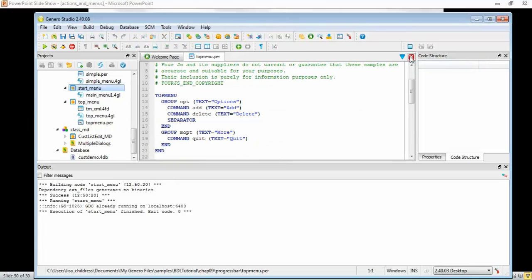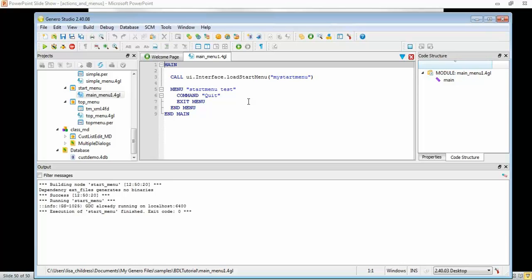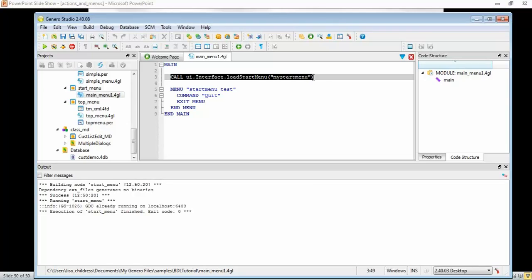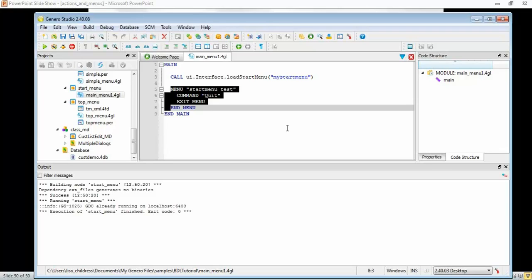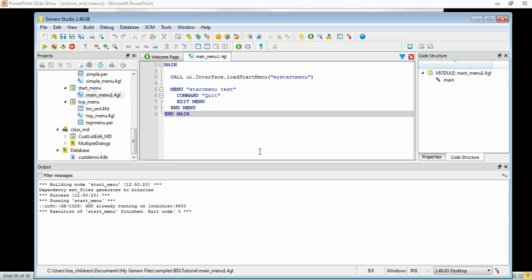So to take a look at it, very small piece of code. So this is that main BDL program that you have to use to create a start menu. So I'm just loading my start menu with this UI.interface load start menu instruction method. It's a class method, naming my start menu, my XML file, and those are just like the other XML files that we've created. You give it a name. You don't have to include the extension in your method. And otherwise, all I have otherwise that's required is some sort of interactive dialogue statement, which we have here with the menu statement. And that's it.